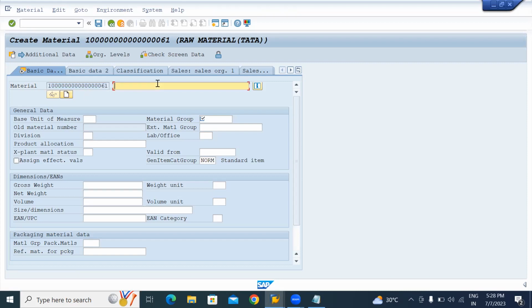So here, let me create a material, right? For example Tata steel, Tata steel one, right? One, two, right? Like a material name I just put, whatever the material name you can put over here. Then base unit of measurement.